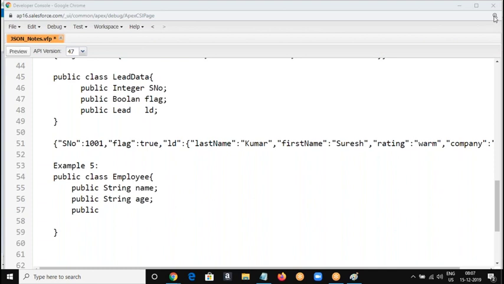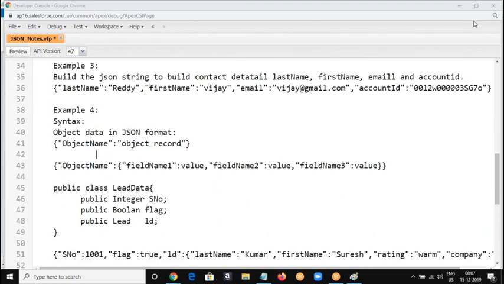Ajay, tell me. Can you scroll up once? Yeah, in the 43rd line, that's object name or object record. Object name. This is object, right? Lead object. Okay, got it. Okay, thank you.